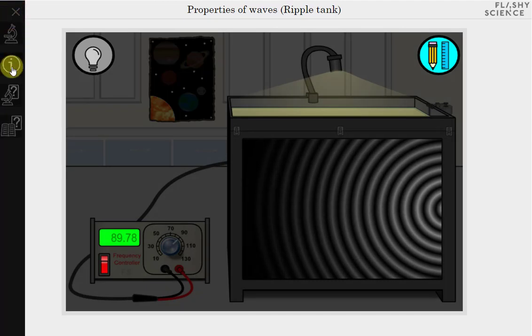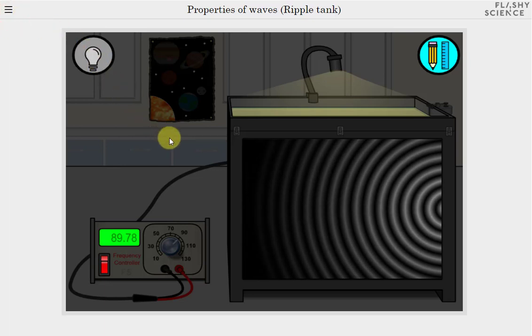The fourth icon opens a screen of questions directly related to the experiment you might have just performed. The final icon opens revision questions that cover the area of properties of waves more generally. We hope you enjoy using this FlashyScience experiment.